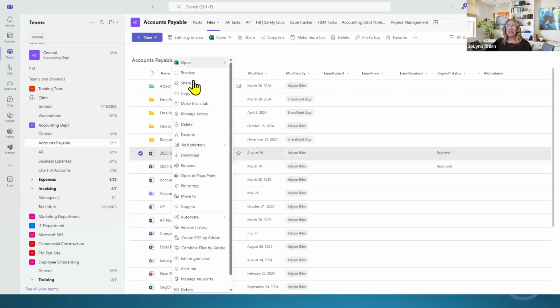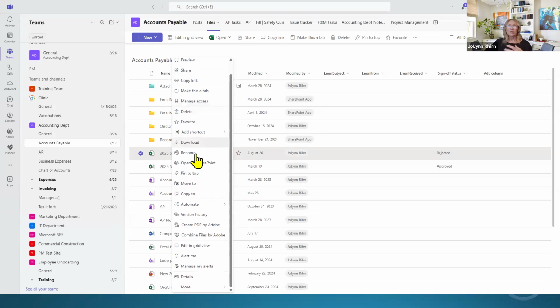And from here, you're going to see all of these different options that we have available that you can use to manage this file. So just to point out a couple of things, of course, you could share the file, you can download it, you can rename it, you could cut, copy, or move it. You get all those standard things, but you also have automate.